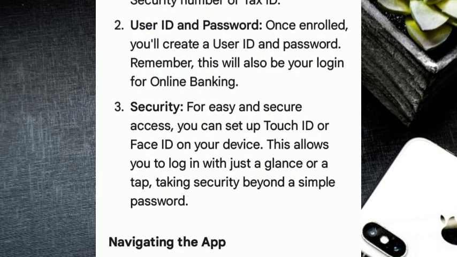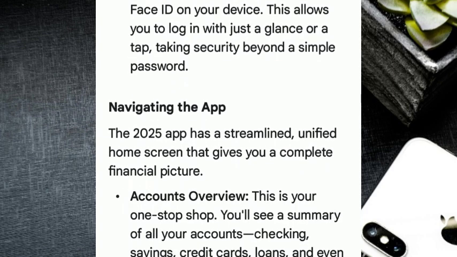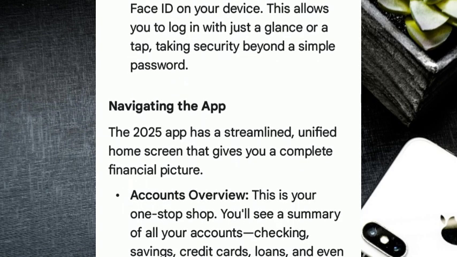2. User ID and password. Once enrolled, you'll create a user ID and password. Remember, this will also be your login for online banking. 3. Security. For easy and secure access, you can set up Touch ID or Face ID on your device. This allows you to log in with just a glance or a tap, taking security beyond a simple password.